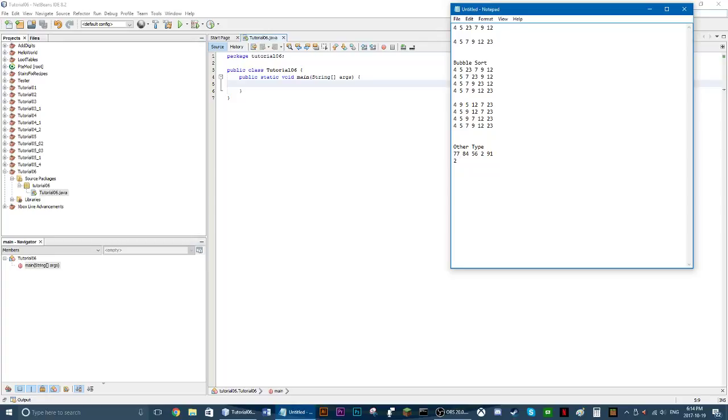2, 84, 56, 77, 91. And then it goes through again, skipping this guy, just goes through these ones and searches for the smallest one and swaps it with the second one. So it goes 2, 56, 84, 77, 91. And it goes through these three. It's like 77 swaps with 84.